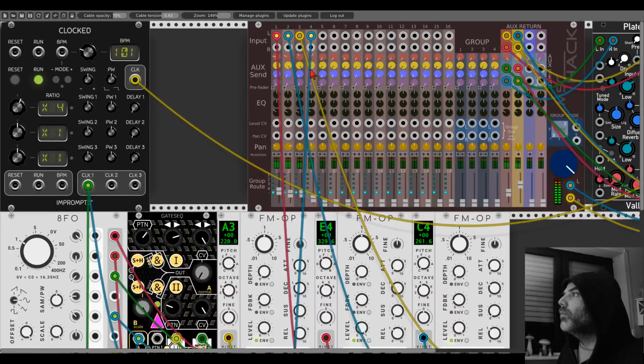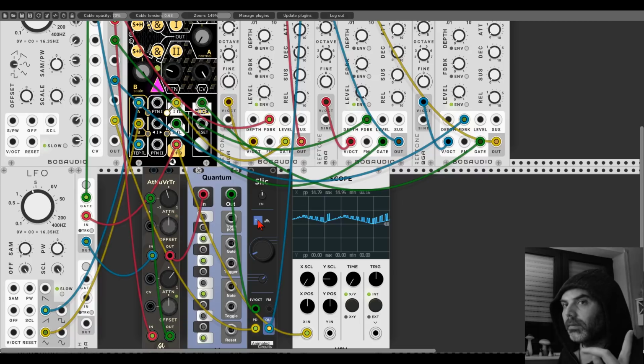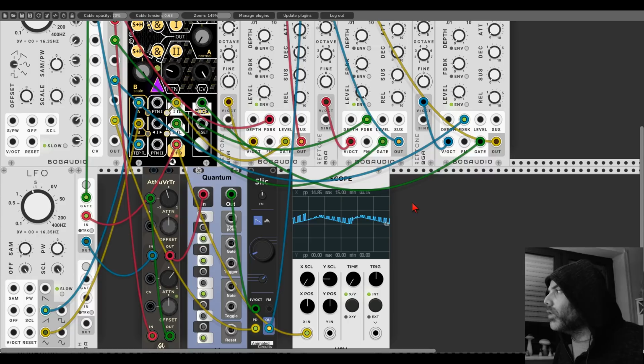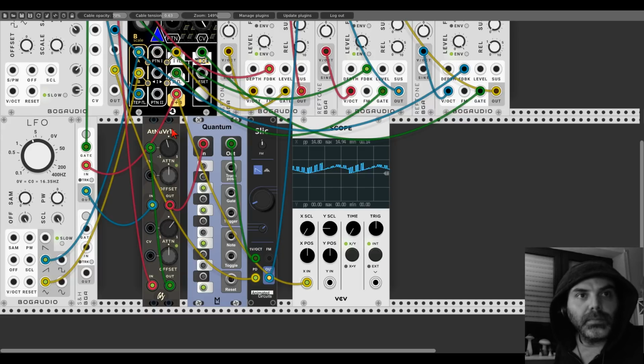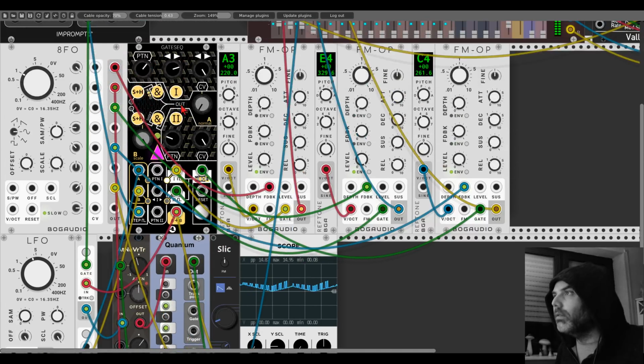Okay, more delay I need here. Because when I make this, very cool. Let's see what happens when I take... No, let's leave it like this, it sounds nice. Okay, let's add another... What shall we add? Another gate sequencer. Create some more rhythms.